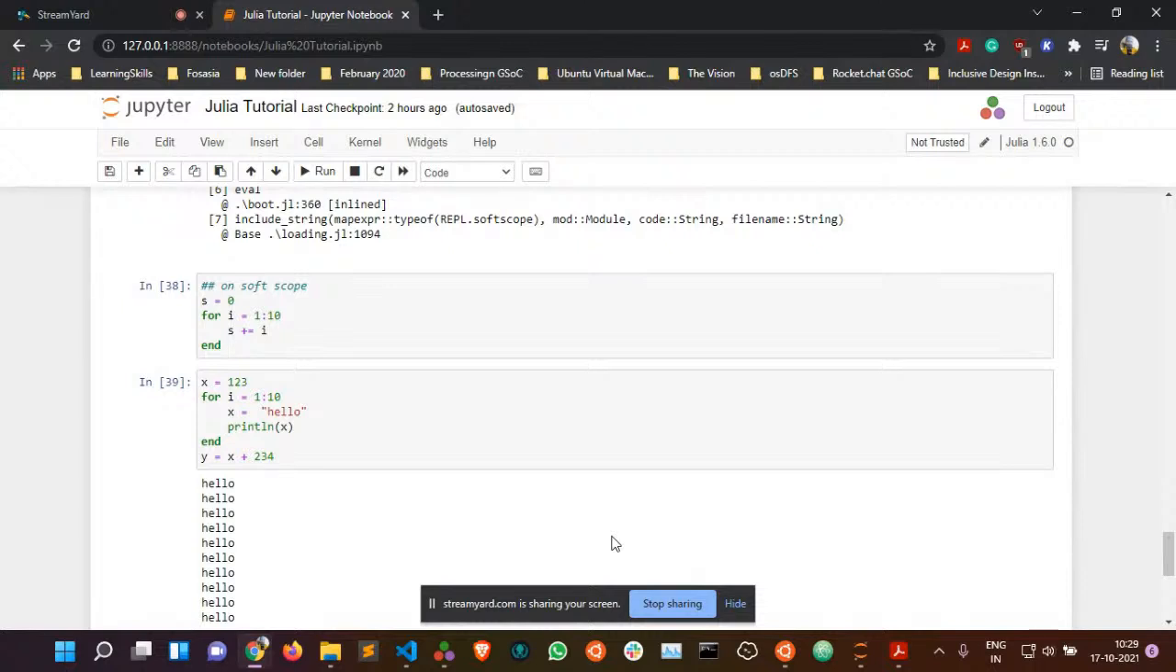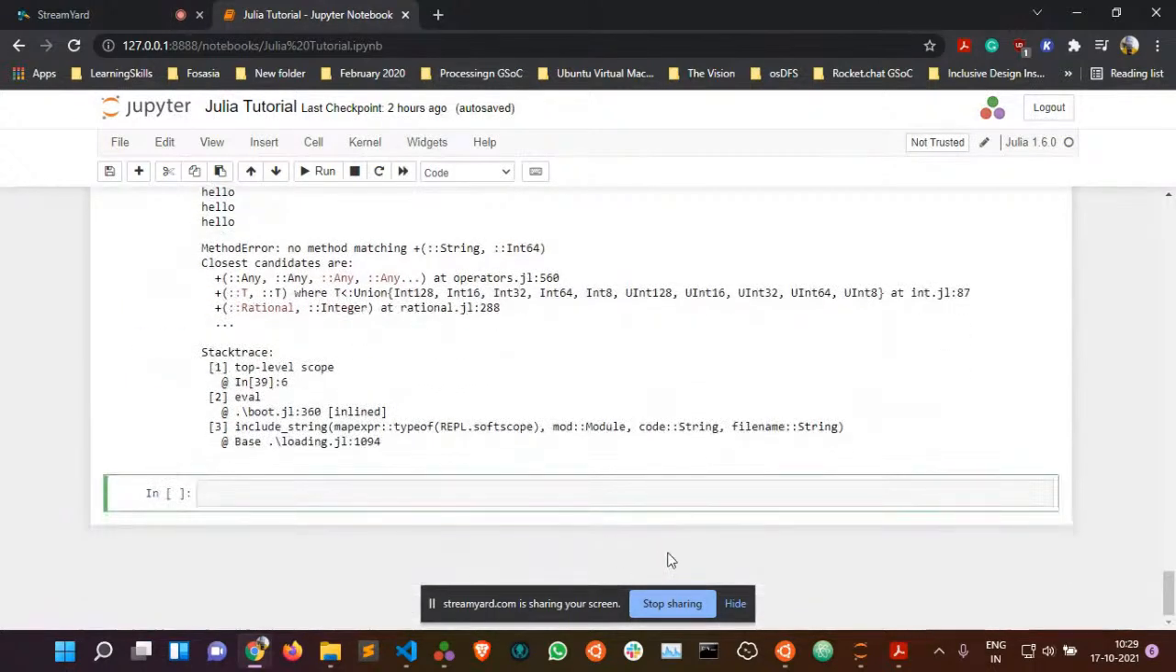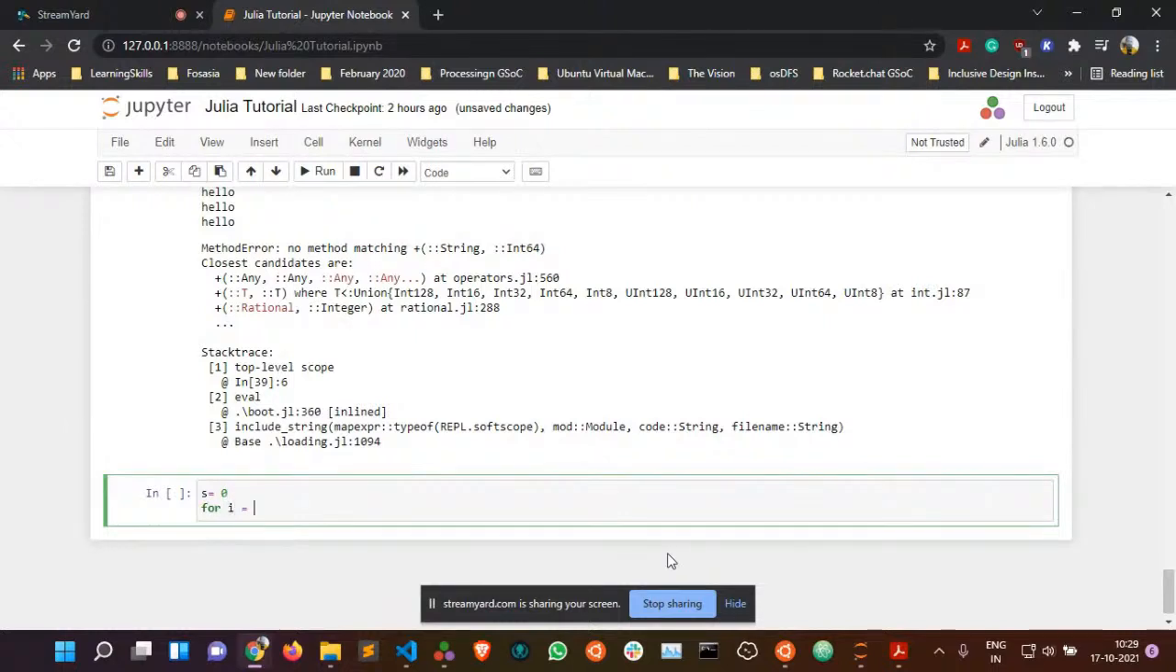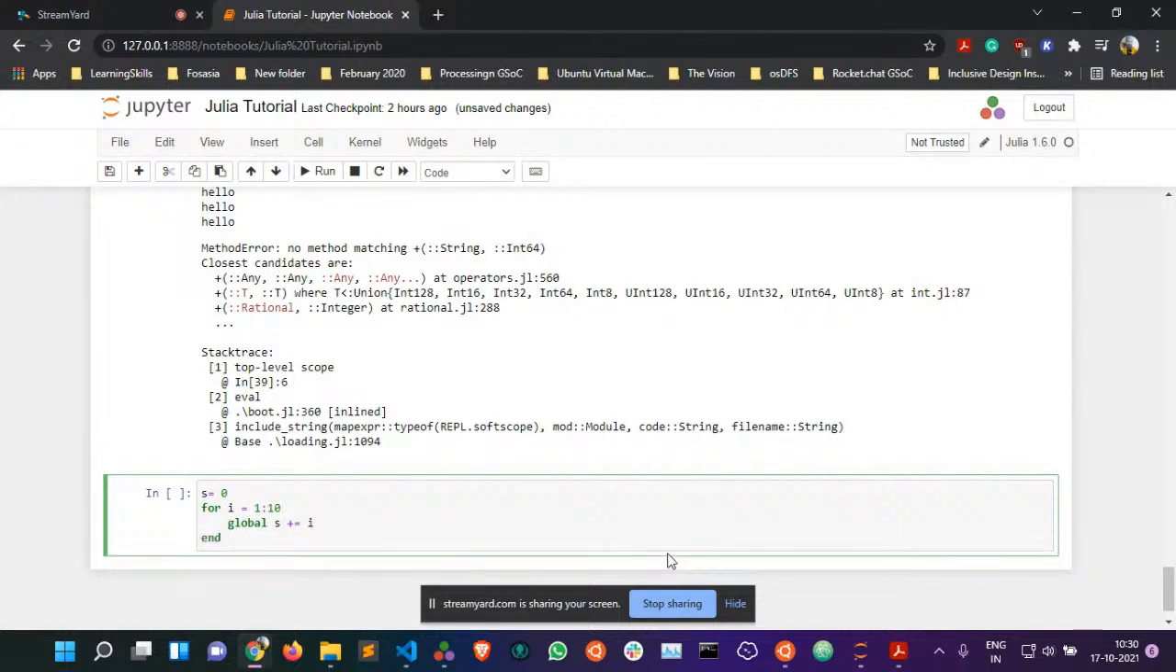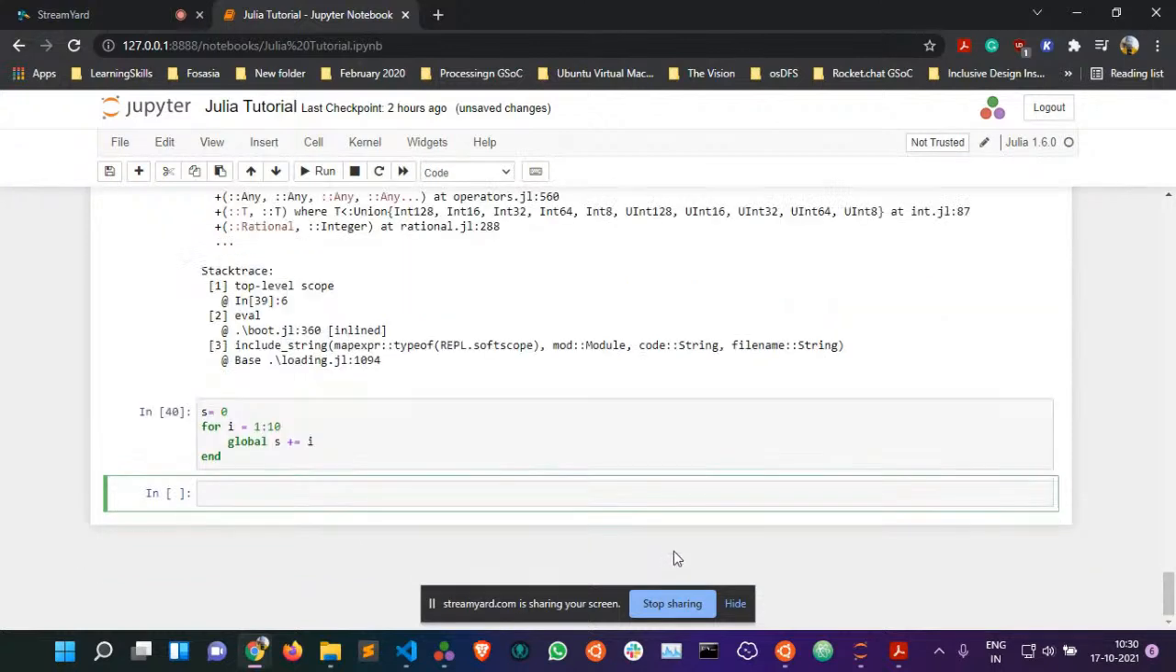that they now had to write something like this: s = 0, and for i = 1 to 10, global s += i, and end of the loop. So here, do you see that global annotation in there? It was very hideous. Obviously, this situation could not be tolerated.